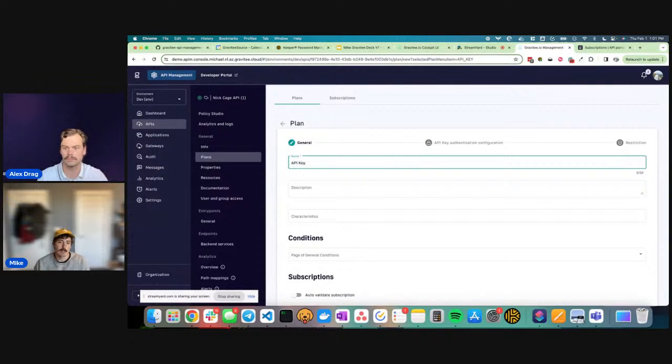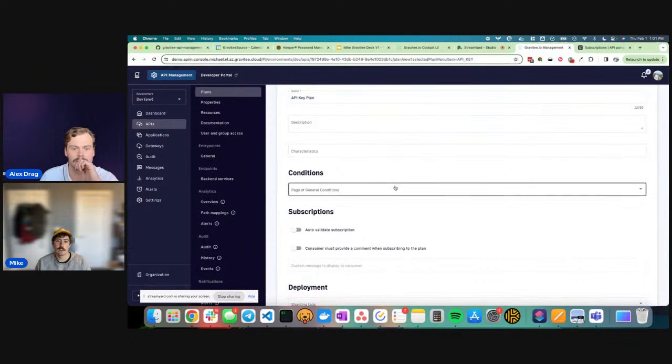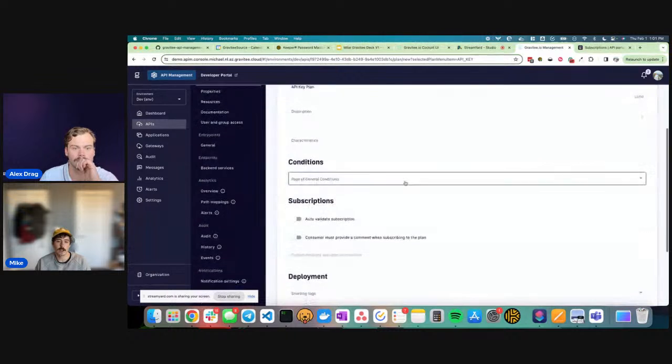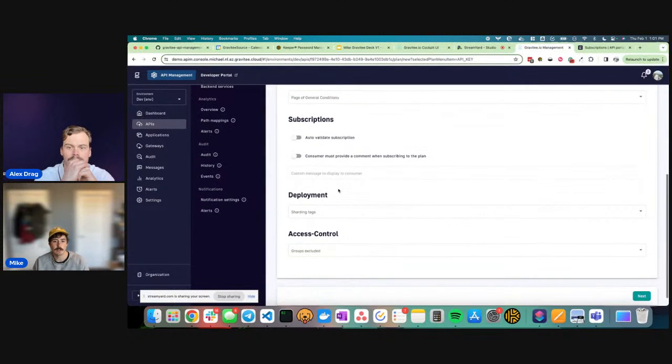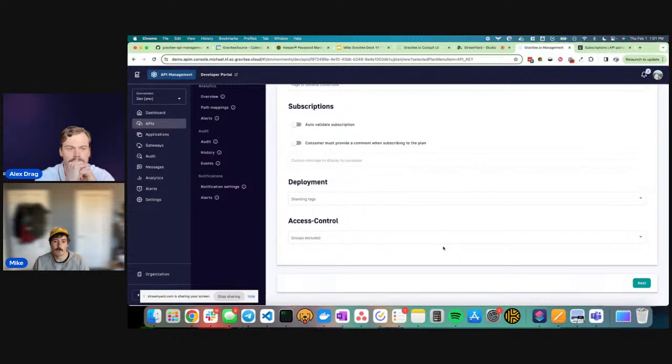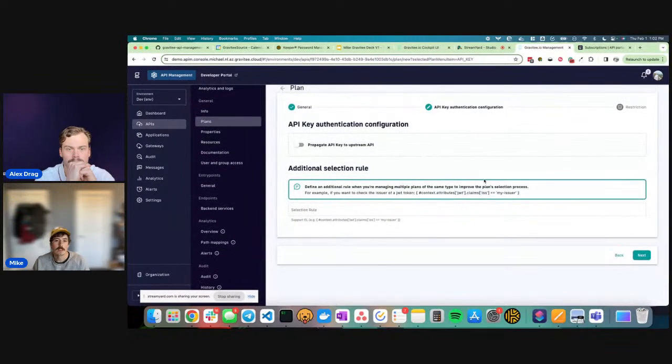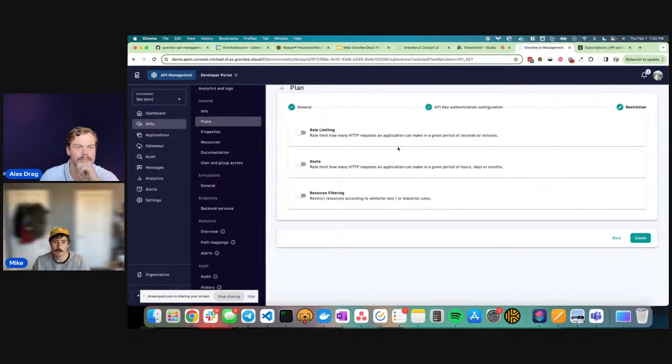So we're going to give it also a simple name. We're going to call it the API key plan. There's a number of different options here. This one we're not going to monetize, so we're going to leave no conditions here. You can make different pages to be able to inject them in here. On the other one, I auto-validated the subscription, but I'm going to leave that off this time. And so me as the publisher or admin can manually validate every subscription that comes through. And we're not going to limit access control or do any kind of special deployment. So we're going to leave all that as default. Obviously, with the mock server, there's no reason to propagate that API key upstream. And we are going to set some restrictions.